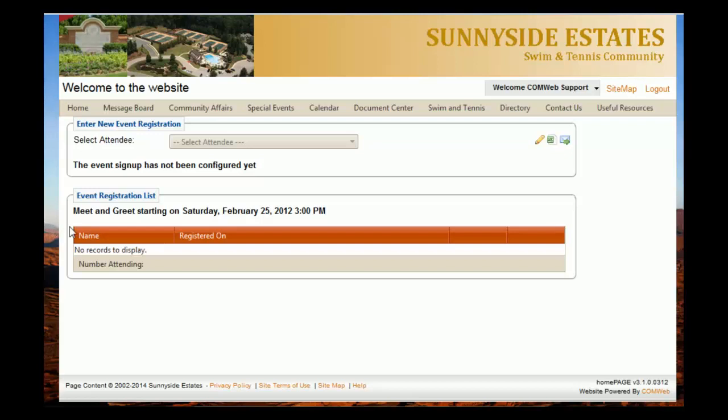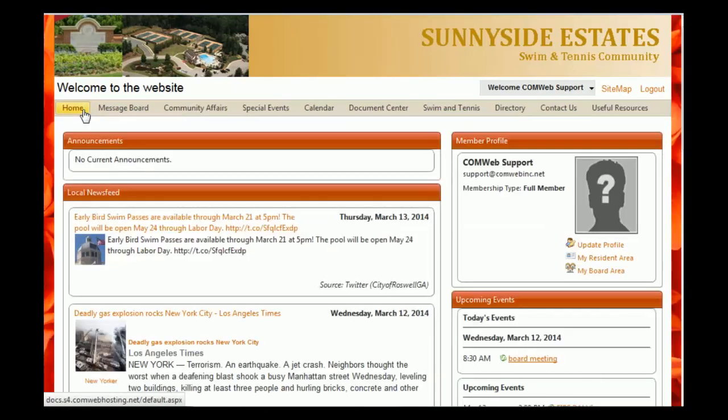Now, just to be sure, what you can do is click on the Home button, and you'll notice that the background is still the default. You have now learned how to add a global background image for your community website.